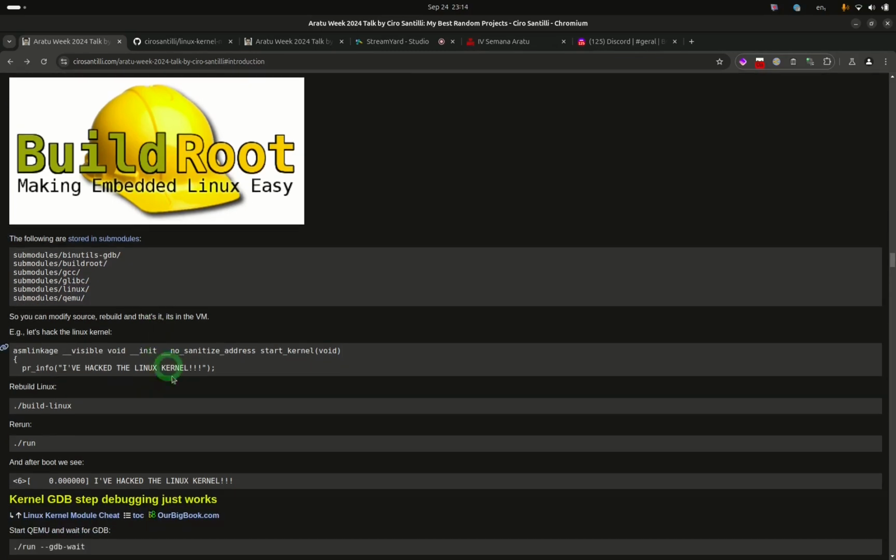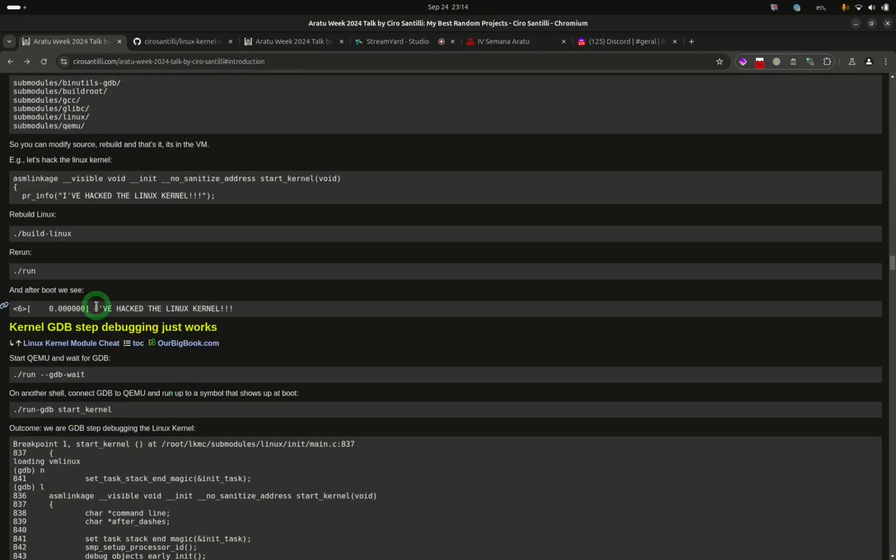So for example, do you want to modify the Linux kernel? No problem. You go to this function. If you want to modify the start_kernel function, which runs at boot time, let's put a print there. Then you do build Linux, then you do run, and there it is. It will show up there. This build was really fast because it was a differential build. You can see that you can really modify things.